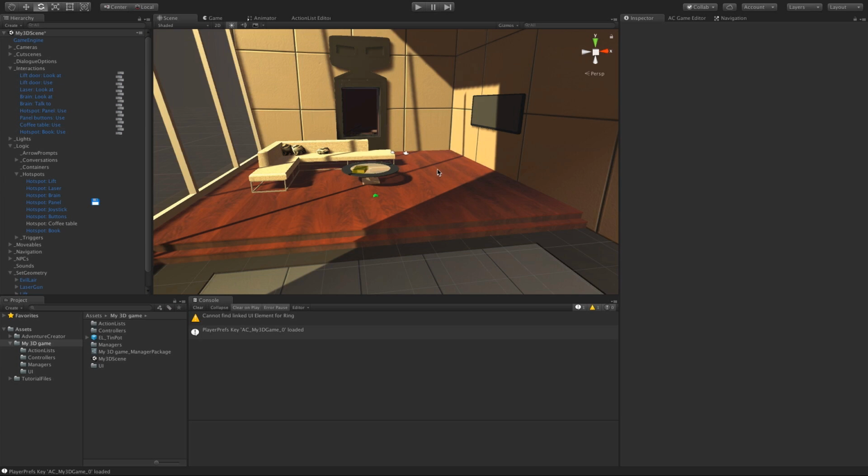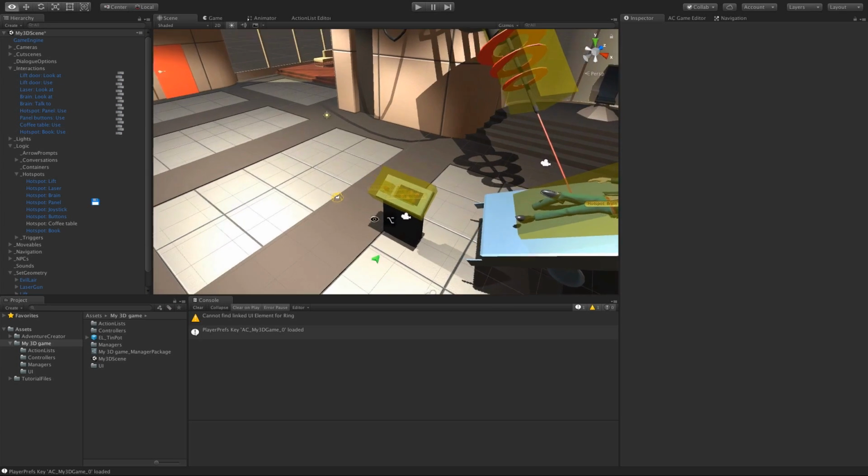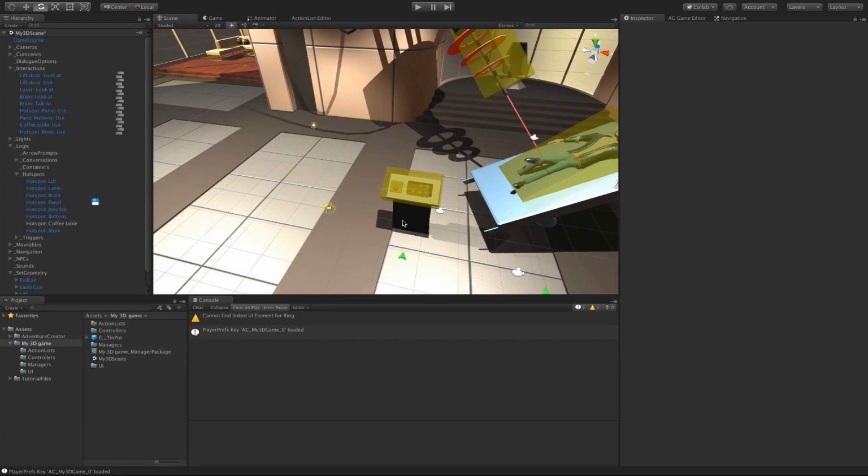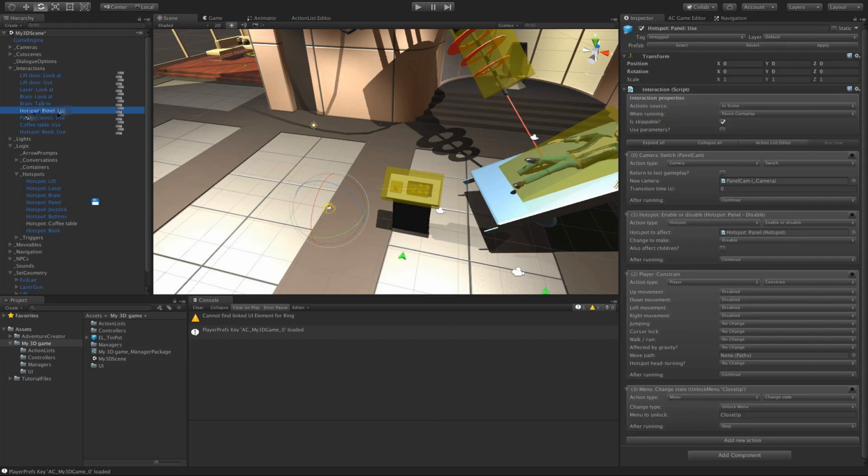We also have to deal with the fact that the close-up button currently only deals with this close-up here. So we're going to have to make it so that it works with any kind of close-up we have. But dealing with just beginning the close-up for now, we'll have a look at this hotspot panel use interaction, which has all of the actions that are involved when beginning a close-up.